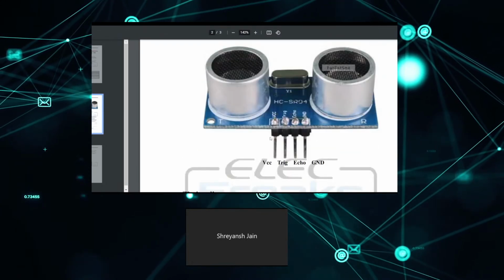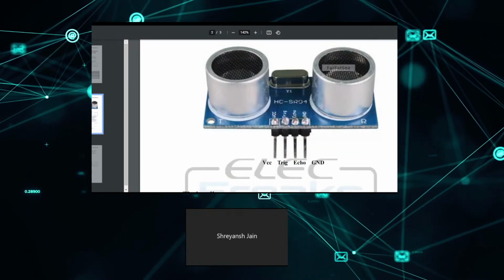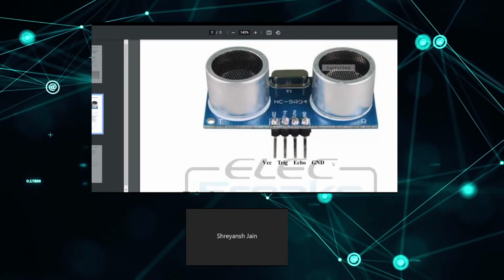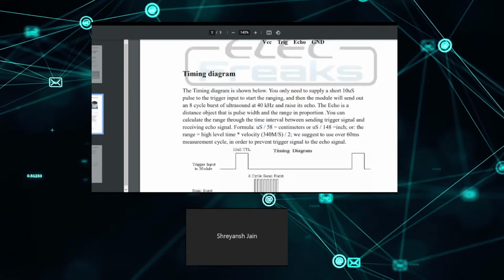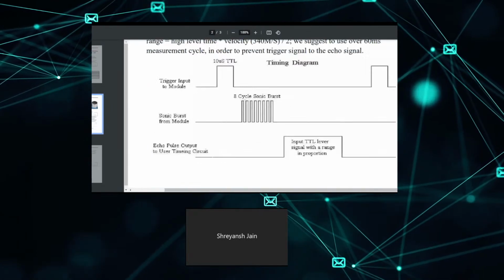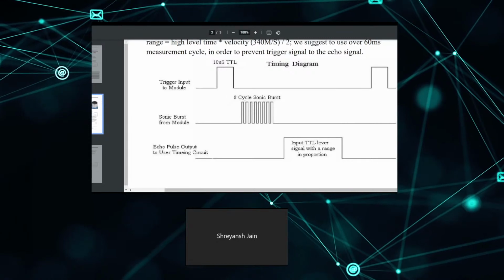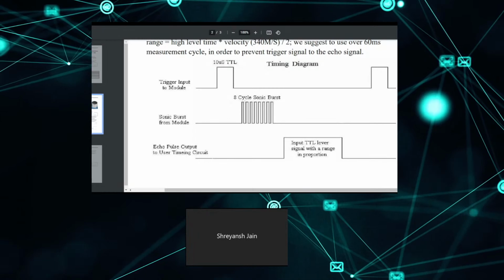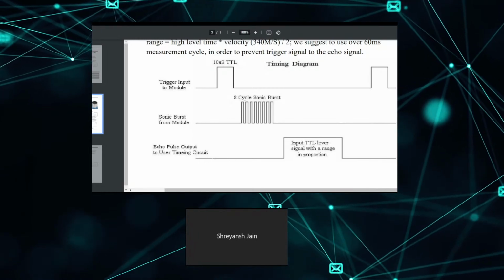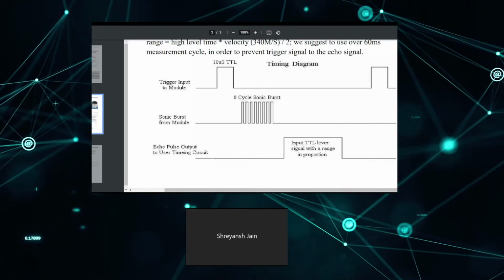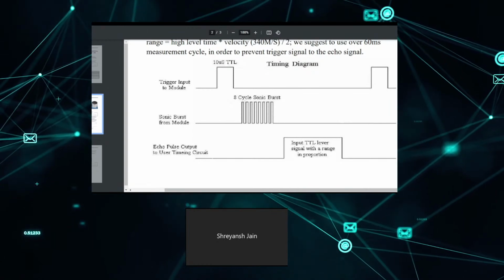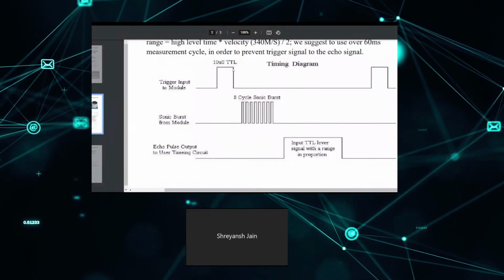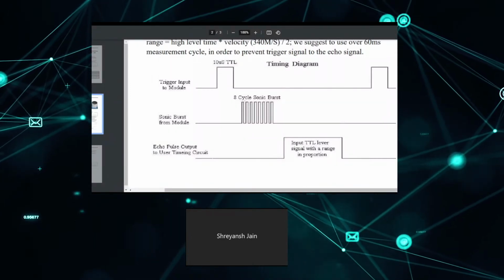Ultrasonic sensors have 4 pins: VCC, trigger, echo, and GND, ground. VCC and ground are normal, like 5 volt and ground. I'll be explaining the trigger and the echo pin right now. When we want the ultrasonic sensor to start sending those waves so that we can measure the duration, we send a high pulse to the trigger pin. The pulse width is supposed to be 10 microseconds.